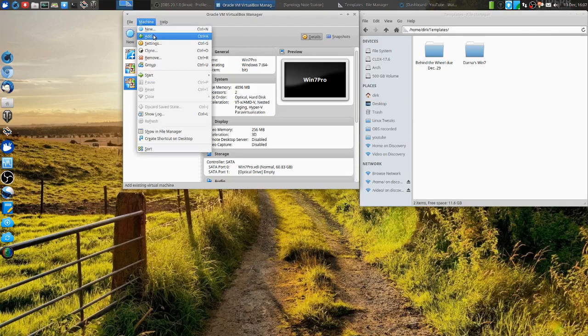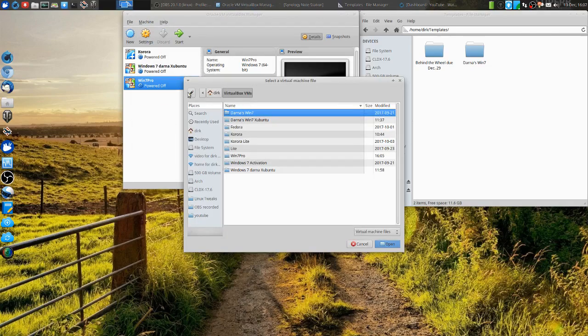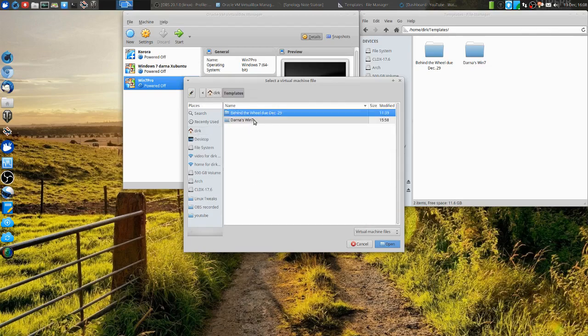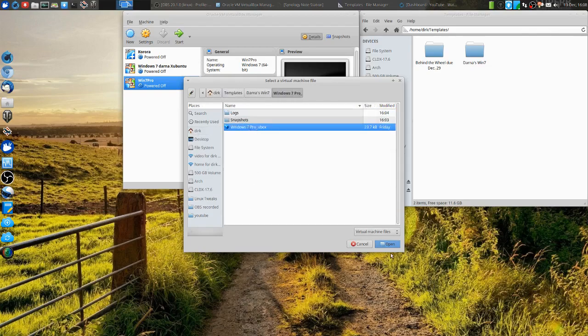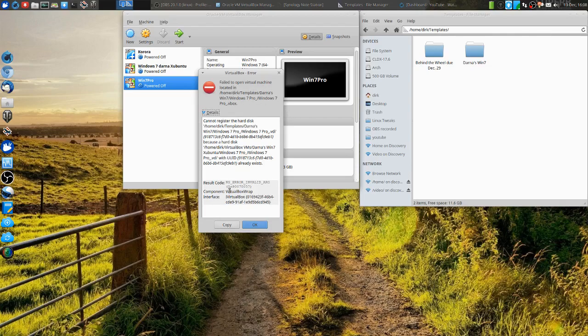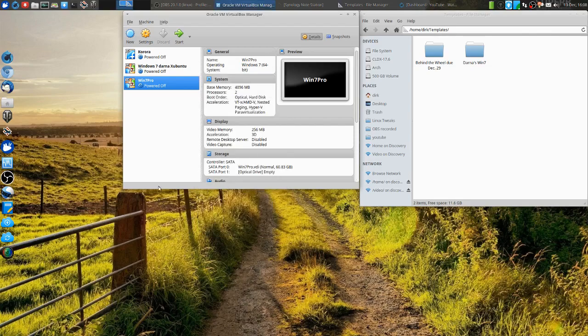So here you go. You go to add your machine, then you go excitedly to your folder, which I put in templates, and there's Dana's Win. You click on it, and yeah, take it over. No, VirtualBox error, fail to open virtual machine. This is all blah blah blah, it really doesn't tell you much. It only says no can do, right? So what do we know? This is the end of your virtual machine. But I have so much data on it, I don't want to lose it.